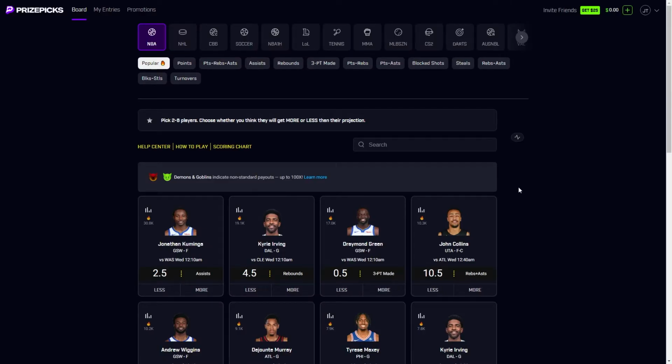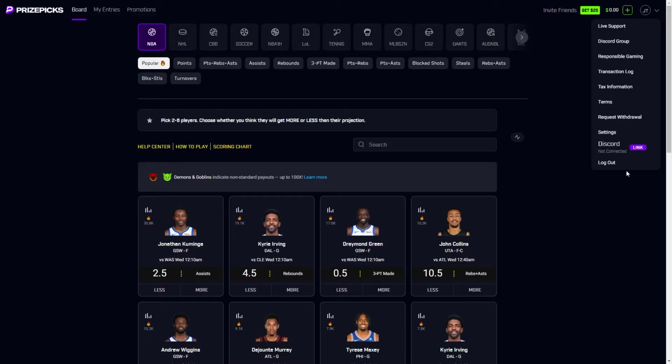Once you are logged into your account, it will look something like this, and we can actually go up to the top right corner and look for this little profile icon, and when we click on this arrow, it gives us a few more options. And since we're trying to withdraw money, we're just going to choose Request Withdrawal.